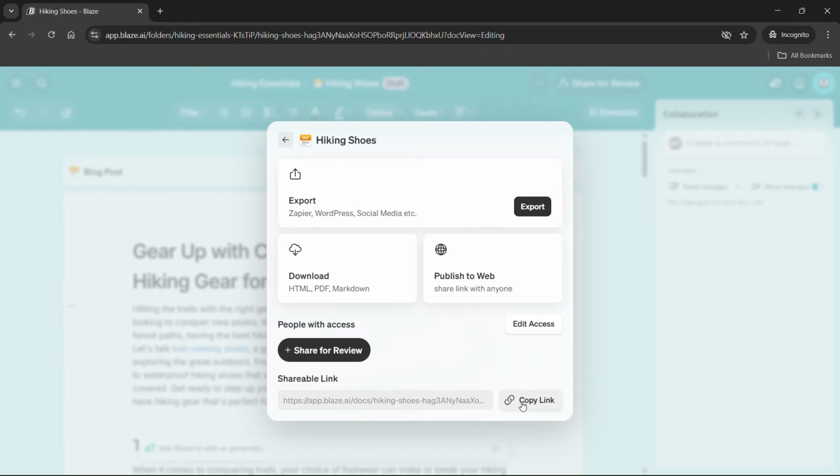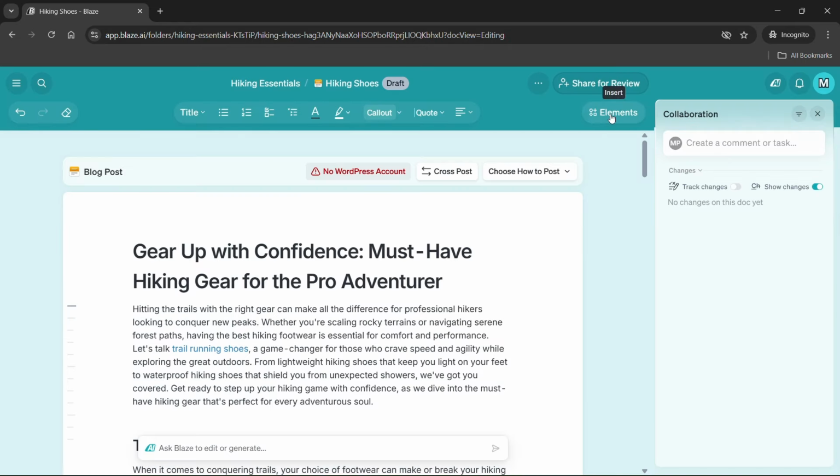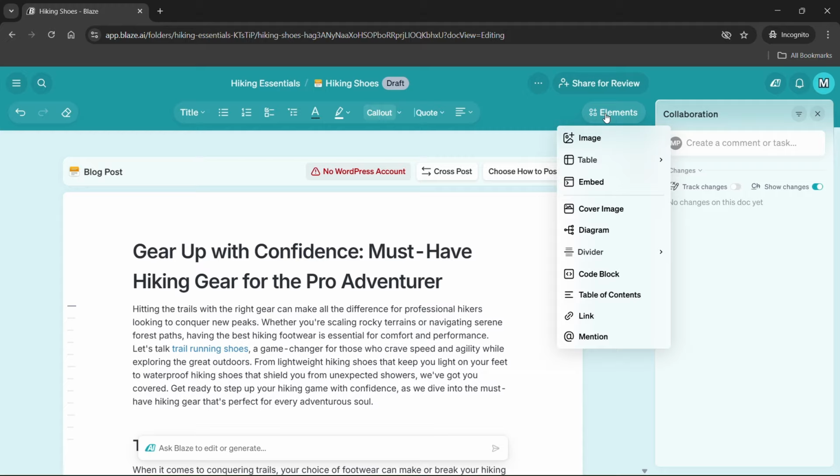To add various elements to our content, we just have to click on Elements, and then choose the element we want to add. We can insert images, tables, embed YouTube videos, add a cover image, include diagrams, a table of contents, and more.